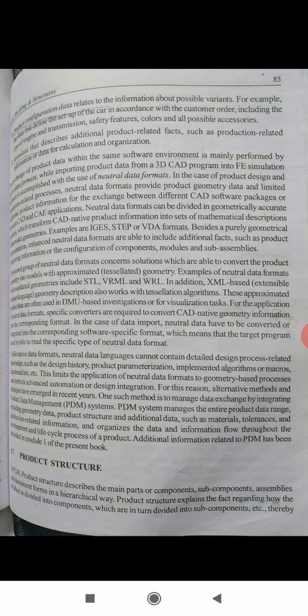These approximated product data are often used in DMU based investigations or for visualization tasks for the application into the corresponding format. In the case of data import, neutral data have to be converted or integrated into the corresponding software specific format, which means that the target program must be able to read the specific type of neutral data format.